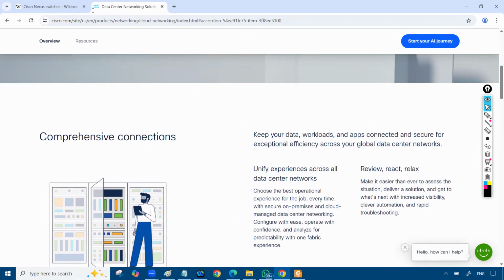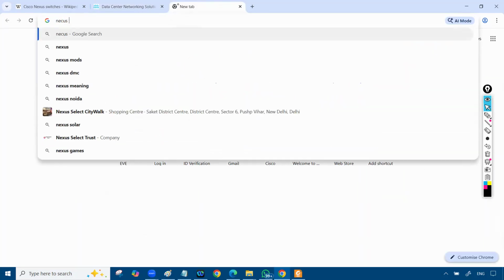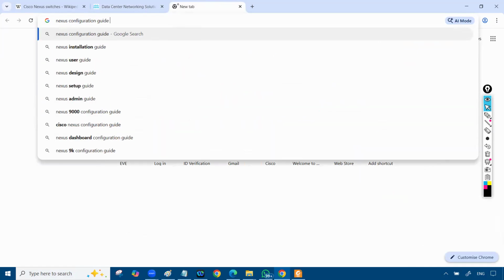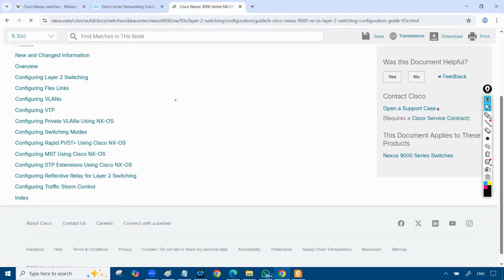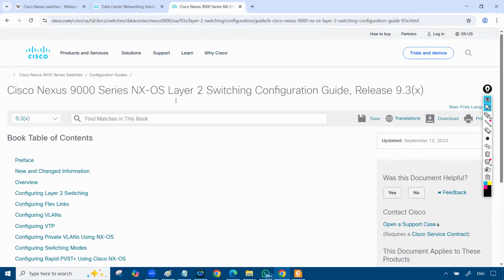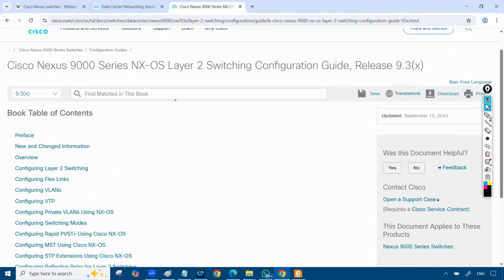Now, from the configuration guide point of view, you can follow this one, the Nexus configuration guide for Layer 2. These are the configuration guides for Layer 2 switching, where you're going to talk about Layer 2 switching with Flex Link, VLANs, VTP, private VLAN concepts, MSTP, and so on. In the same way, you can also look for Layer 3 as well.